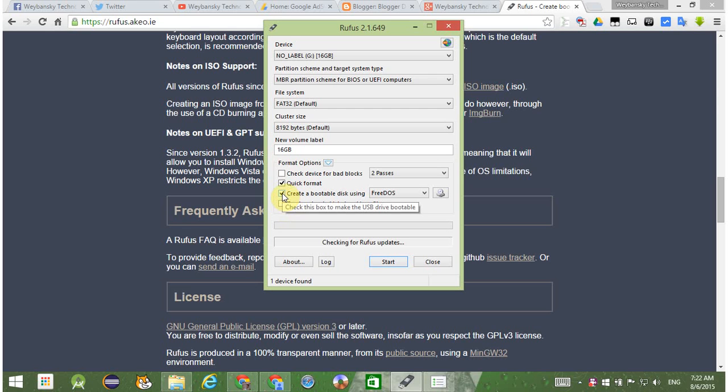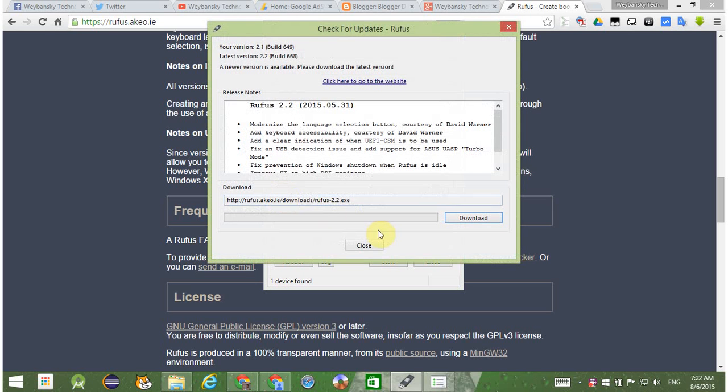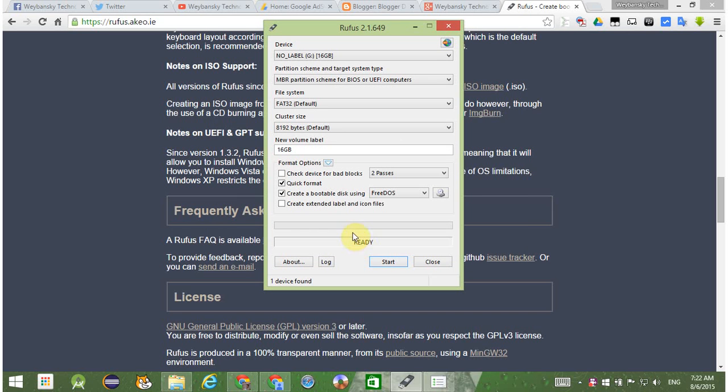Since we are not creating any ISO file, we don't need this. This is a new version, and that's a notification of a new version. Since we're not burning any ISO file, we don't need this. So it's just a quick format. We can use this and erase this.